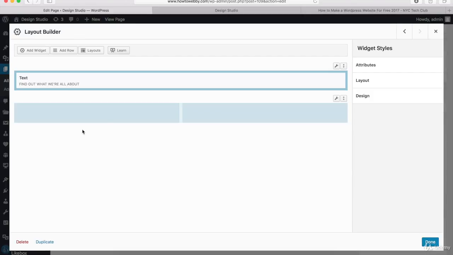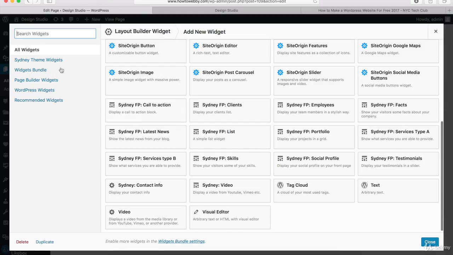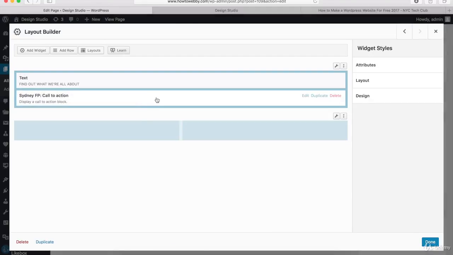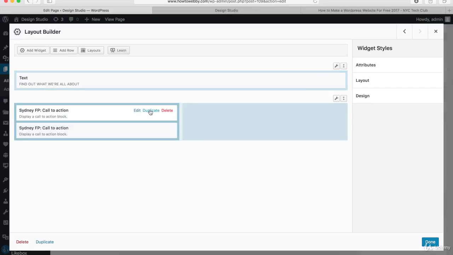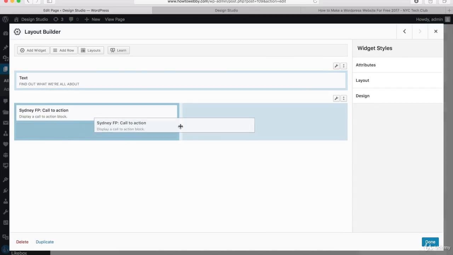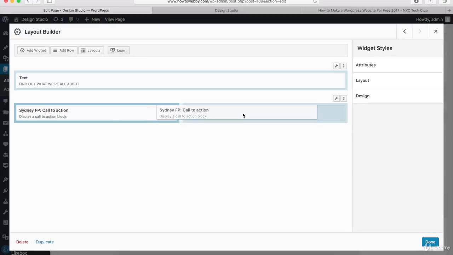And now I want to add 2 widgets called the call to action widget, one over here and one over here. So let's click on add widget and find the Sydney FP call to action widget. So click on that. And if it gets added right here, that's okay. We can just click and drag it to wherever we want to place it. And you can add another one over here. Or what you can do is click on this link that says duplicate and it'll make a copy of it. And since we haven't edited this yet, we can just click and drag it over here.